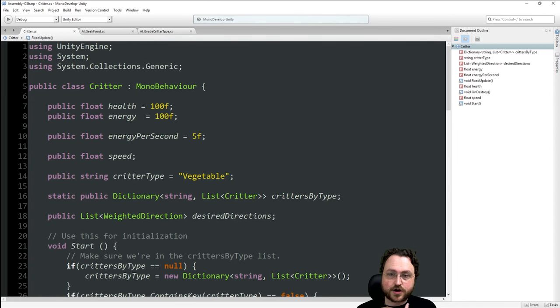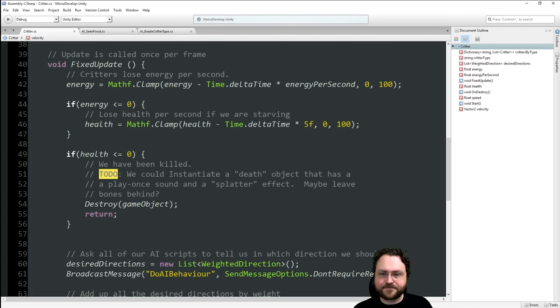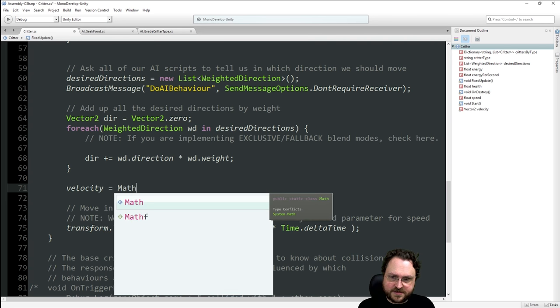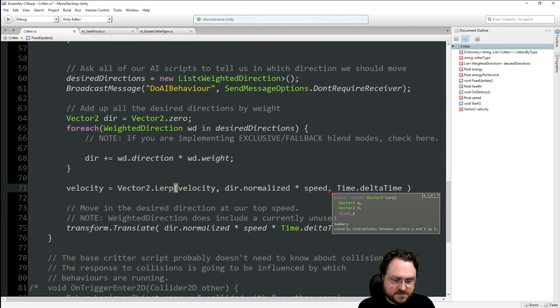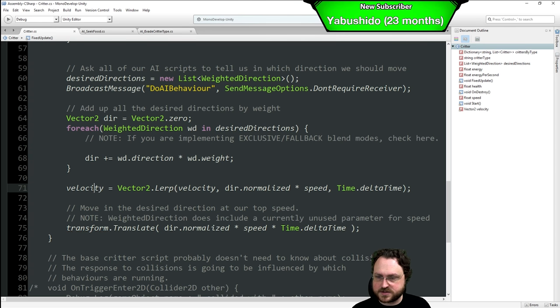What if we keep on our critter, that would probably look a lot better. On our critter, let's have a Vector2, which is our velocity. And our velocity each frame, we're going to do a Vector2.Lerp between our current velocity and our desired velocity, which is here. And it's just going to be based on delta time, something like times 10. If you do something like this, you'll get a really nice smooth move from one to the other. Actually, let's just take the delta time as is and see how that works.